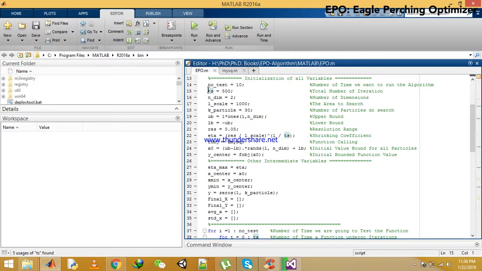The second variable is TS. It is simply the number of iterations a single algorithm will go through. The dimensions represent the number of dimensions that we are exploring to get the optimal value of the function. L scale here represents the glancing angle or the area that we are searching in. So at first it has a very high value, but with every iteration the value will decrease eventually.